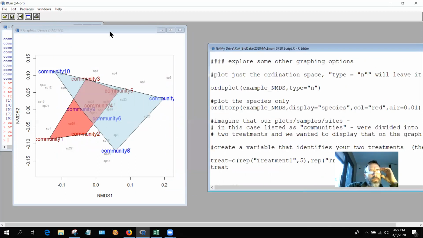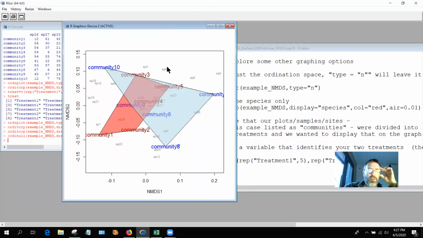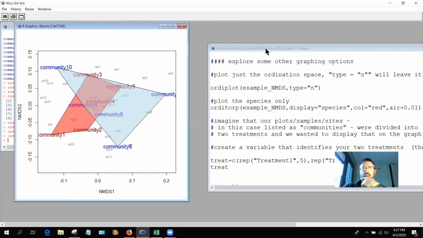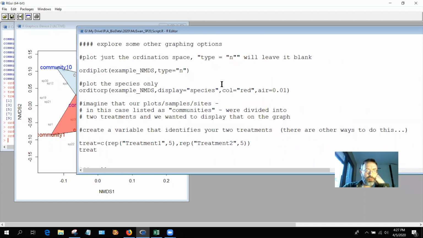So if you wanted to display your ordination and you said, okay, here are the species, here are the communities, and here's how they are displayed in space using this hull function, you could do it this way. That emphasizes the edge of the communities.